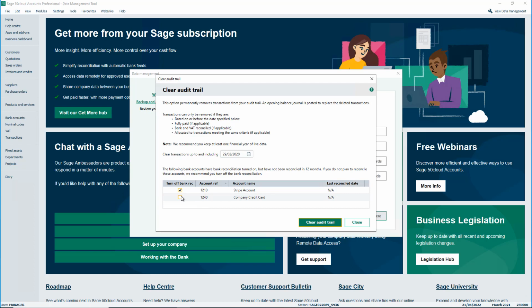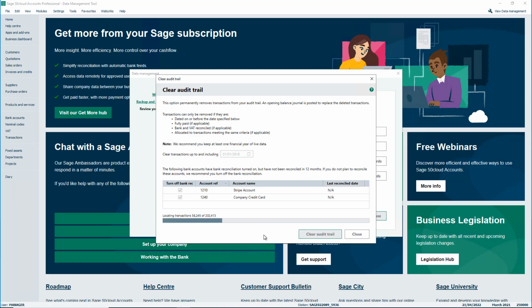One major cause of transactions not removing during a clear audit trail is transactions using a bank account which hasn't been reconciled. The easiest way to avoid this is to mark them as not requiring reconciliation, and this can be done within the Clear Audit Trail window within Data Management. Clicking on Clear Audit Trail starts the process running, checking for transactions that can be removed, deleting them, and then re-indexing and compressing the data to reclaim the disk space.